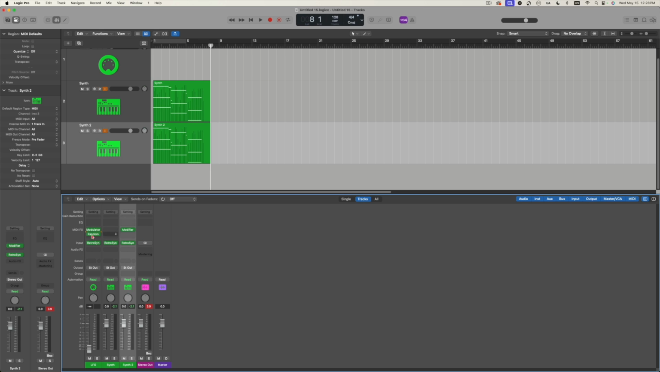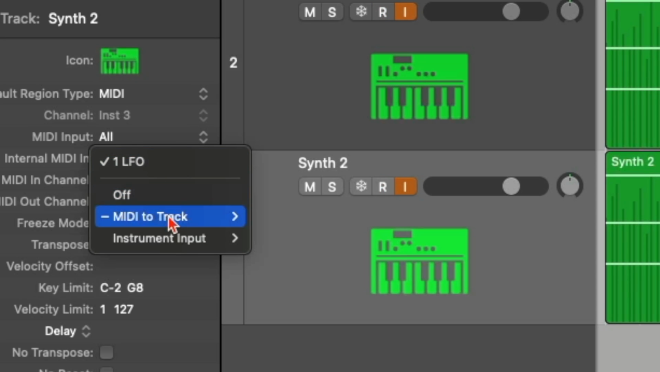Okay, so we can take out the MIDI data at any point along the MIDI effects chain. We can do all of it by doing the whole track. The difference between those in names would be the instrument input or the MIDI to track input.